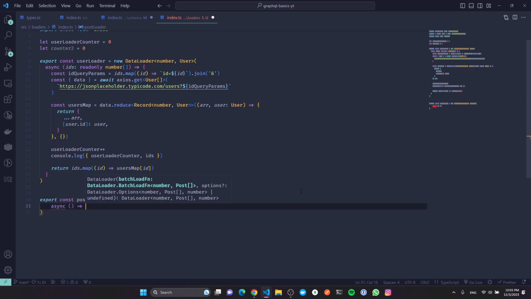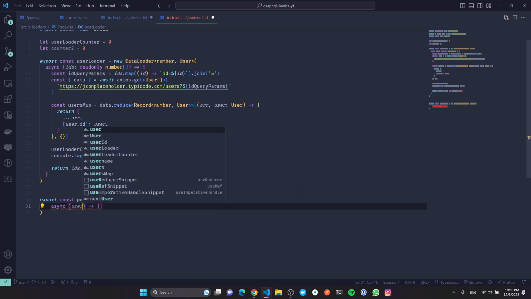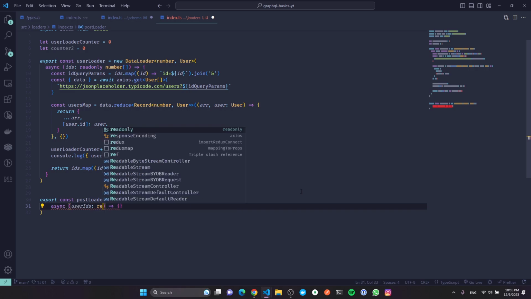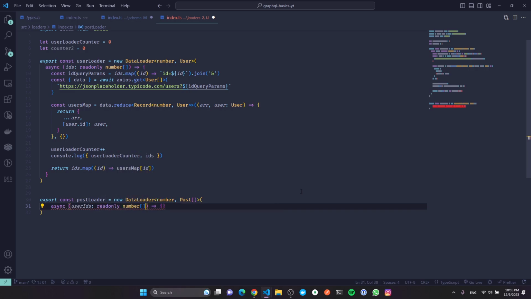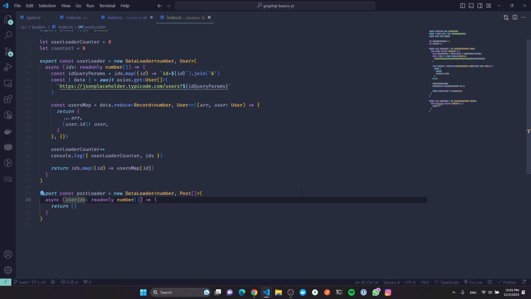So I'm gonna define this asynchronous batch function, and I will call it user IDs, read only. You have to do this. It's an array of numbers. Then let's return an empty array, just to make it leave us alone.